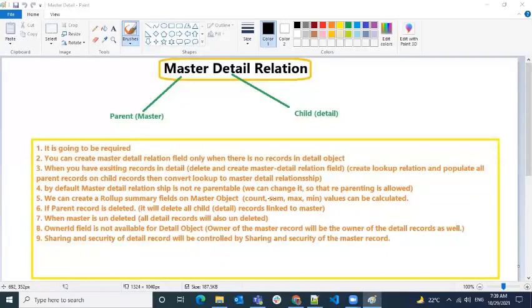Okay, we can create roll-up summary fields on a master object. You have to remember, roll-up summary will be created on the master object. The relationship field will be on the detail object, and there we can see counts, max and min values.